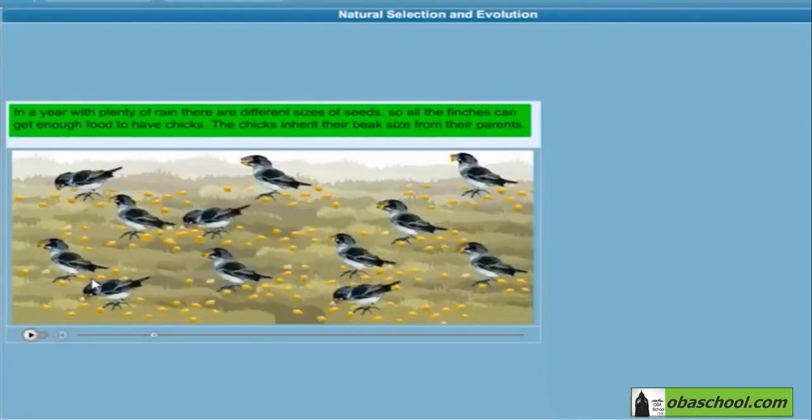In a year with plenty of rain, there are different sizes of seeds. So all finches can get enough food to have chicks. The chicks inherit their beak size from their parents.